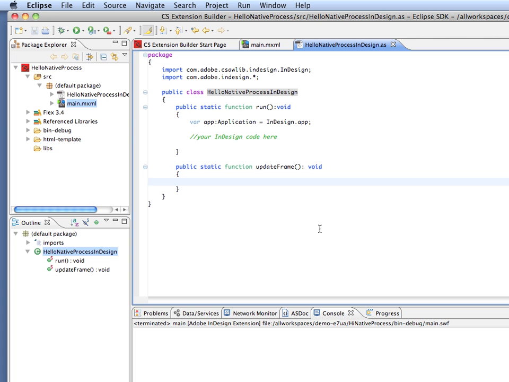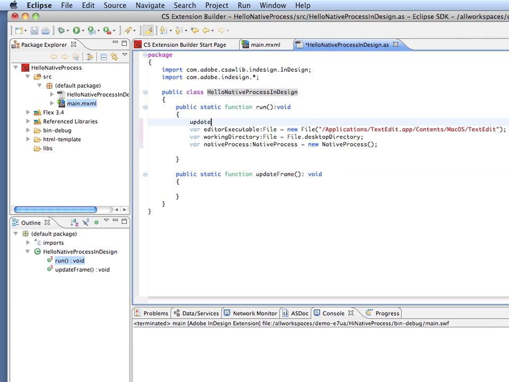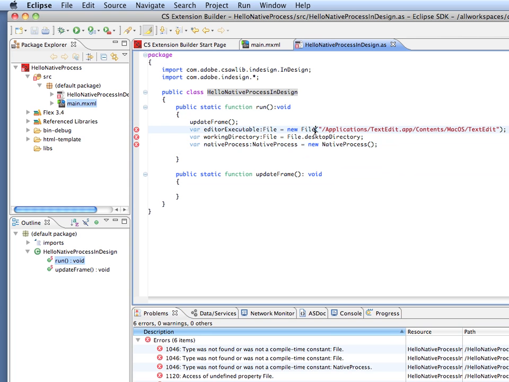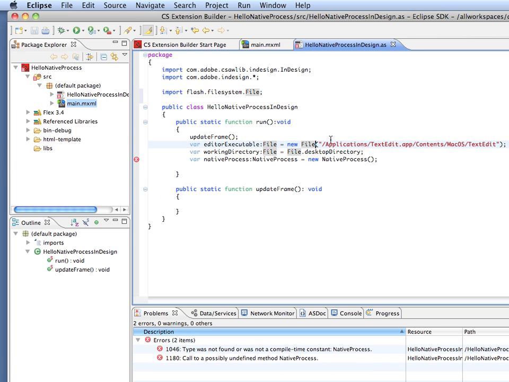Air 2.0. Now, what I'm going to do is start putting in code one or two lines at a time, and you'll discover what we have to do to start using the Native Process API. Let's suppose that we had defined some body in that update frame method. I'm going to call it from there. Now, if I try and save this code, I'll check the problems view. You can see that it doesn't know about file. That's okay. File is part of flash.filesystem. So let's import flash.filesystem.